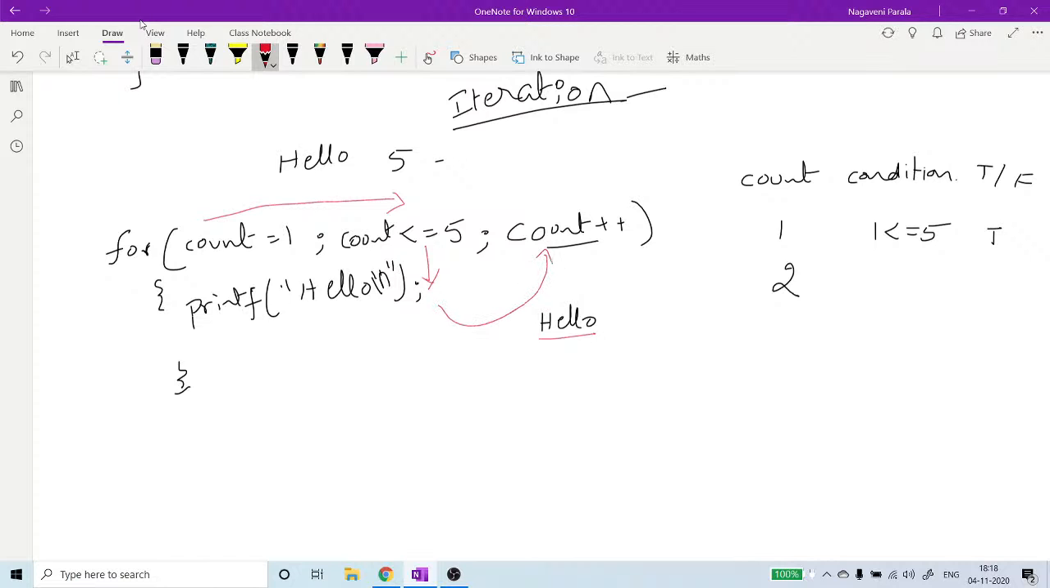Again incrementation. Now count value has become 2, and again the condition has to be checked. What is the condition now? 2 is less than or equal to 5. So it is true. When it is true, what does it have to do? Again it has to enter into the block. So what will happen in the block? Hello will be printed for the second time.